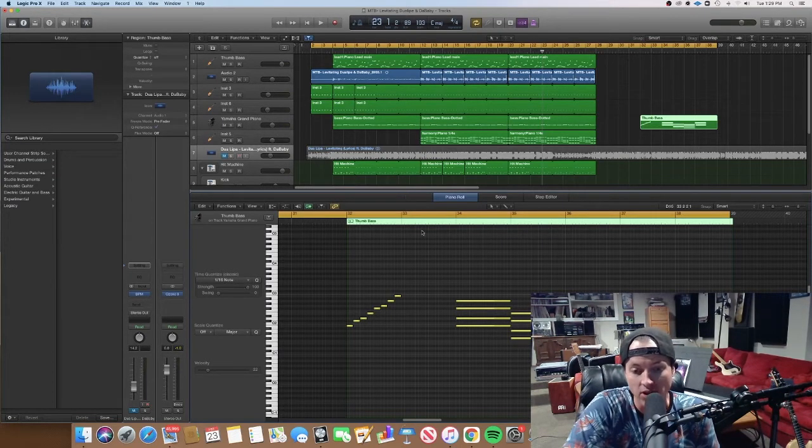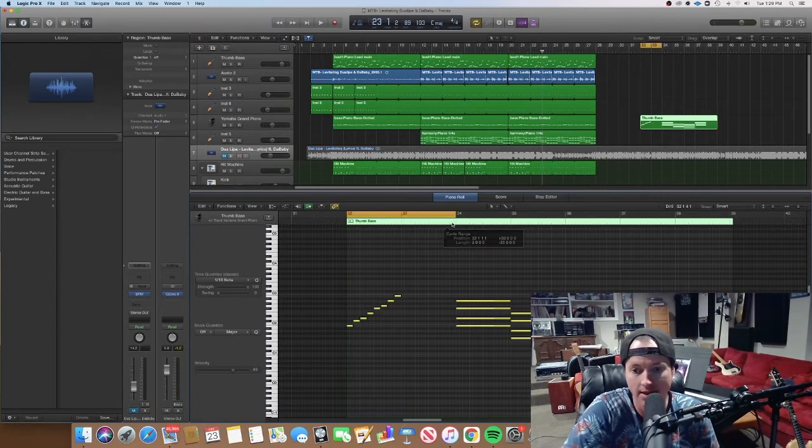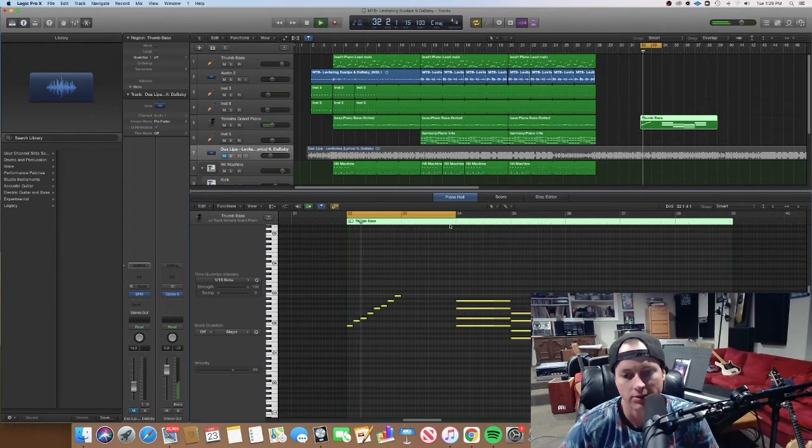So for this song, it is in the key of B minor. B minor has the relative major of D major. It has two accidentals, C sharp and F sharp. I'm going to go ahead and play that, and then we'll look at the chords.